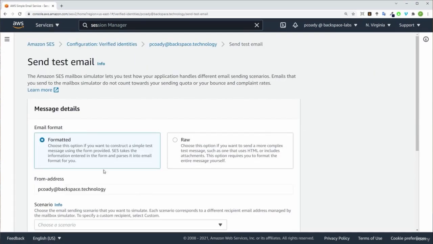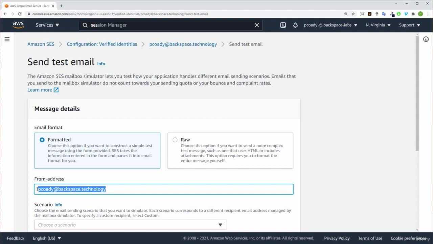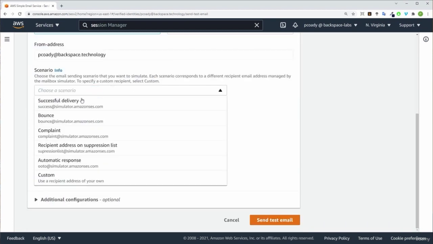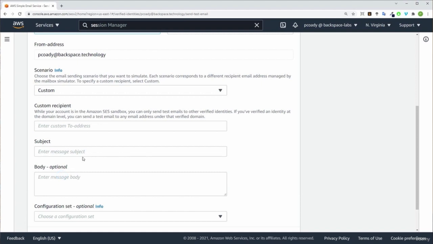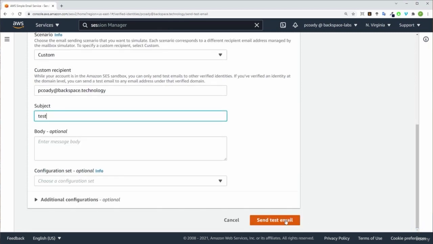We're just going to use formatted there. It's going to copy my email address, and the scenario will be a custom one, and the recipient will be just myself. I'm just going to send myself an email from Amazon SES. The subject will be test, and we don't have to worry about putting in the body there, and send a test email.